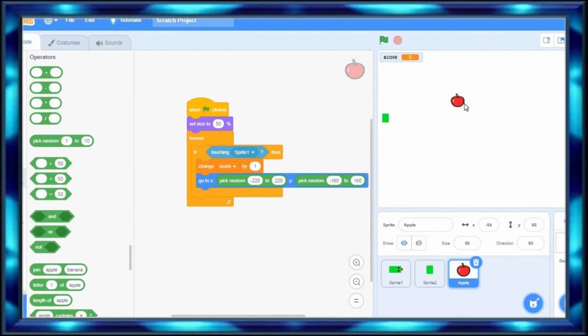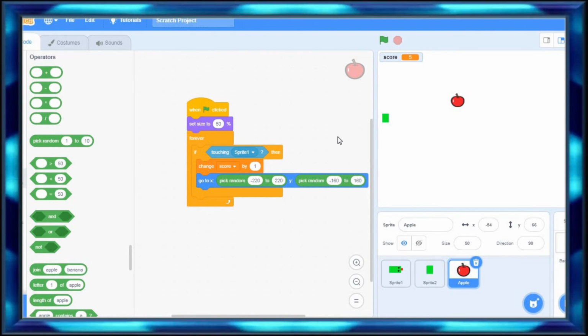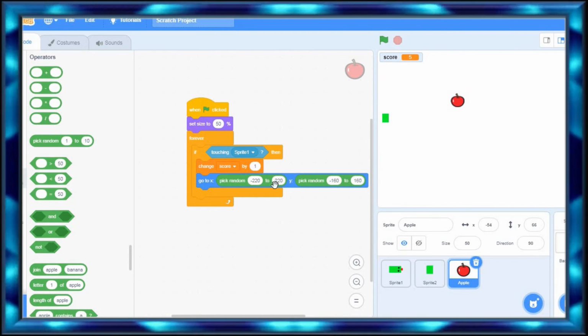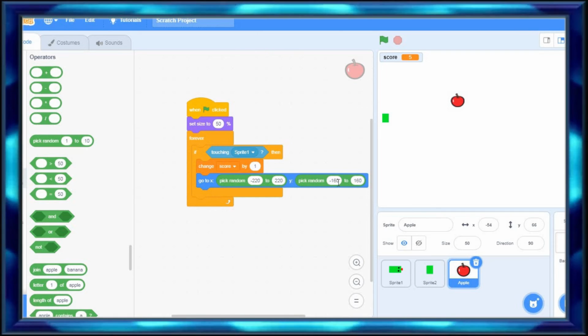So this is the position of the particular apple. Whenever it scores 1, according to that, when you click on sprite number first, it will show the x axis direction, and this is the y axis direction.